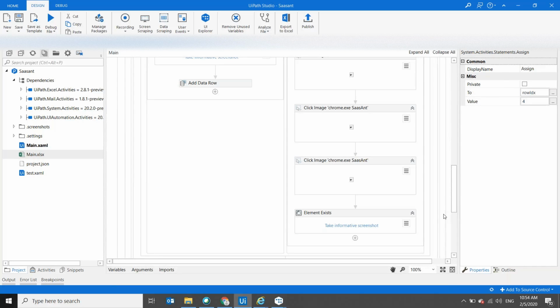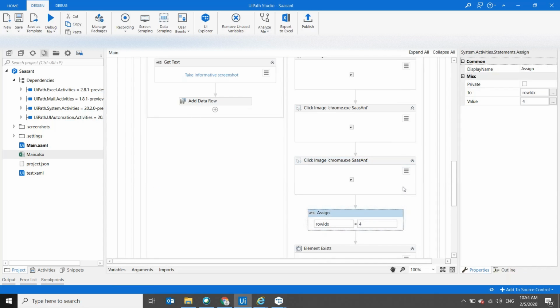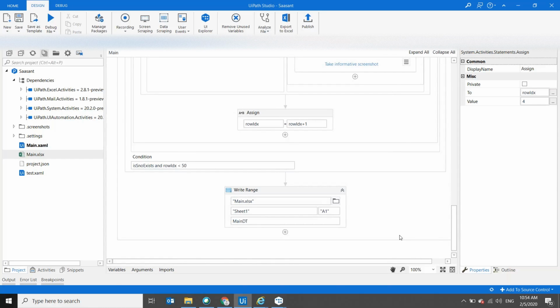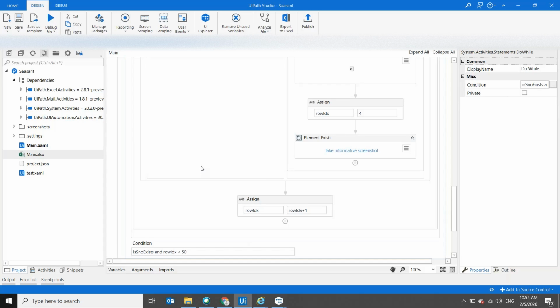Increase row index. Here, row index again. Okay. Again, it is 4 only. 4 only, and try to get that one. Getting that one. Okay. So here, anyway, it won't happen. Try to run.